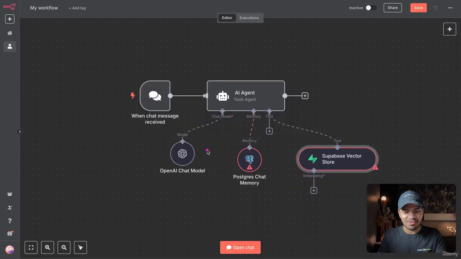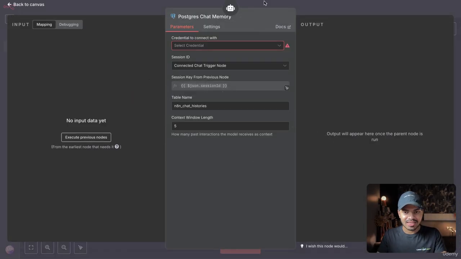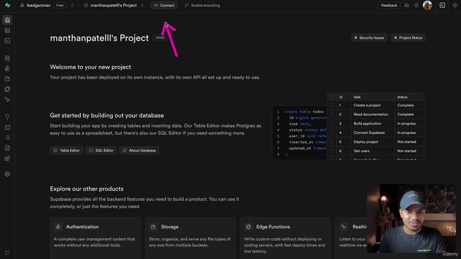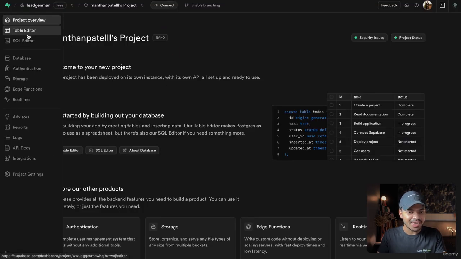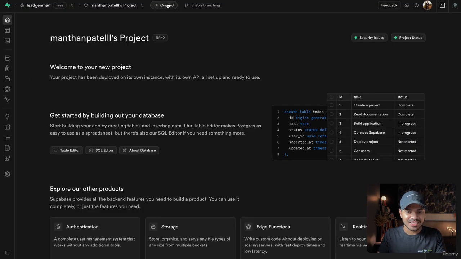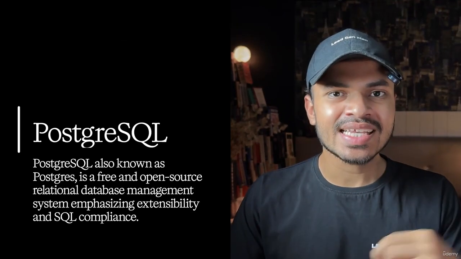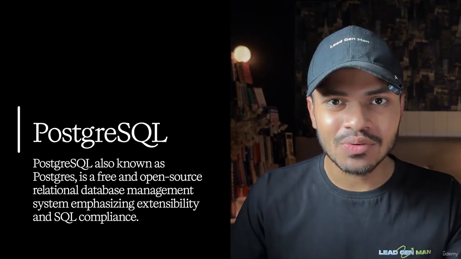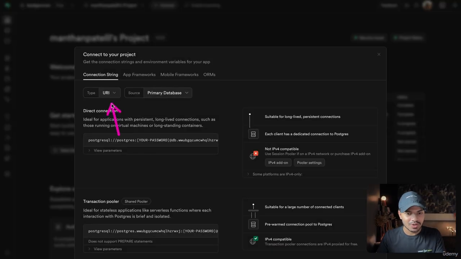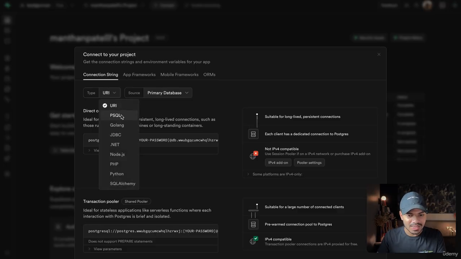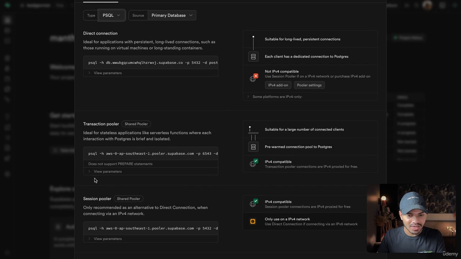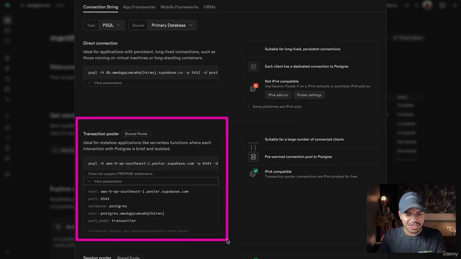Now we need to connect our Postgres chat memory with our Supabase account. So go to Supabase and use this connect button. If you're not able to find it, it will be somewhere here. Click on connect. So Postgres is an open source PostgreSQL, or SQL. So we are going to use this type of psql. So scroll down and we are going to use this transaction pooler.